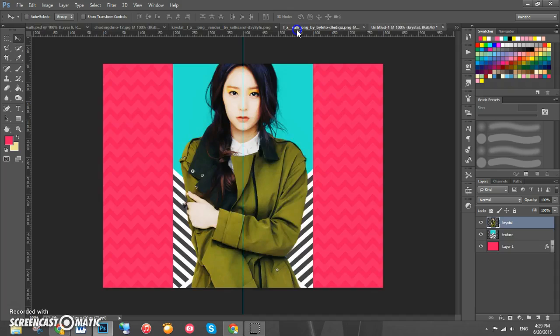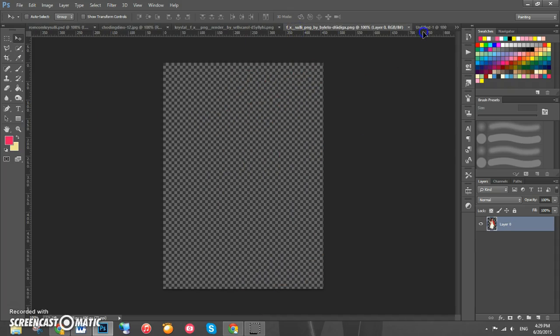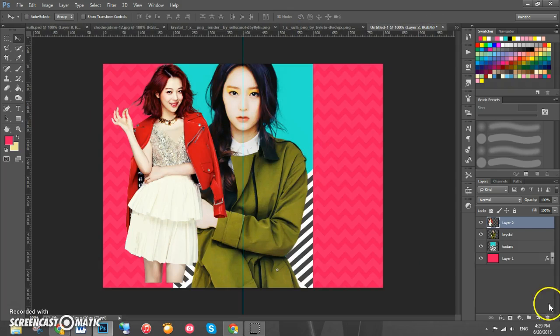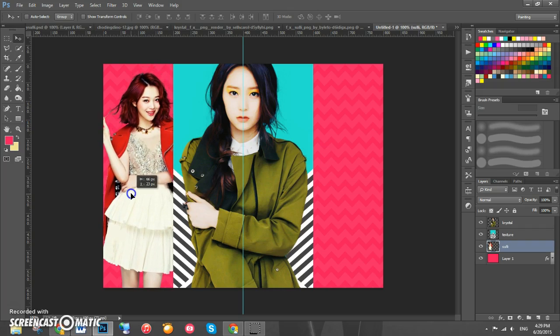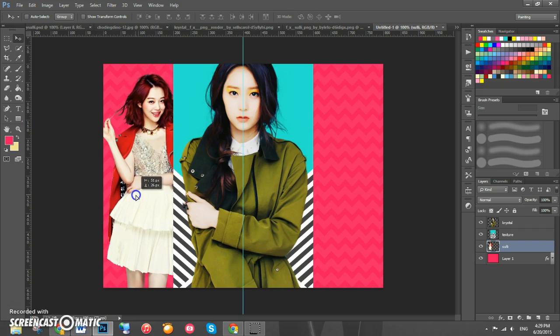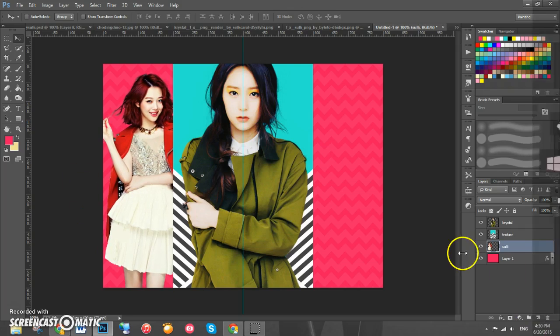Now we're going to add Sully and just drag her onto the canvas as well. And then drag her layer until it's under the texture layer, which should be above the background, and we'll name it Sully. And make sure to add her on the left side and just put her wherever you want until it kind of looks like she's peeking out of the side.